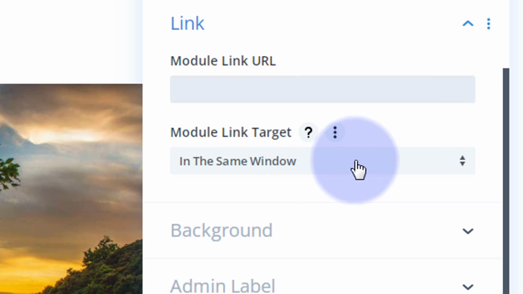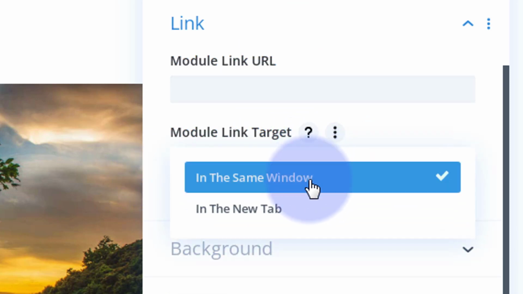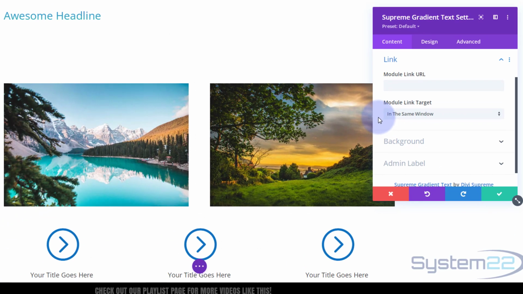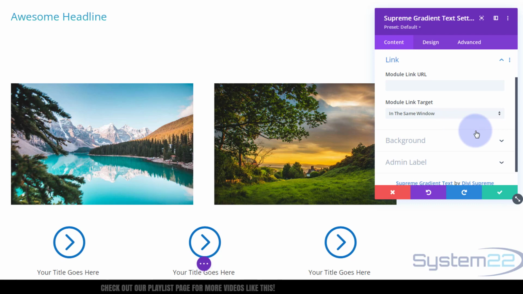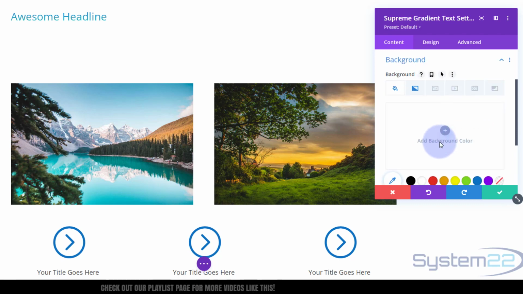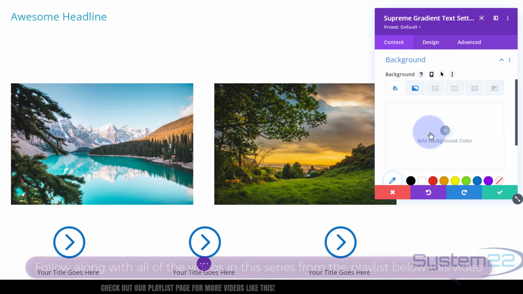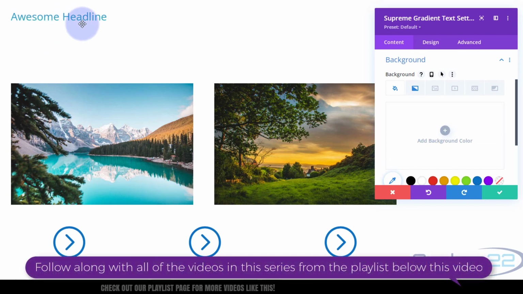As always, best practice, if you're linking to your own site, leave it in the same window. If you're linking off-site, open it in a new tab. That way your site's going to stay open. Okay, background is where we're actually going to put in the gradient to make this kind of chromy looking. So before I do that, I really want to change my font, bring it into the middle and make it a lot bigger. So I'm going to go over to my design.